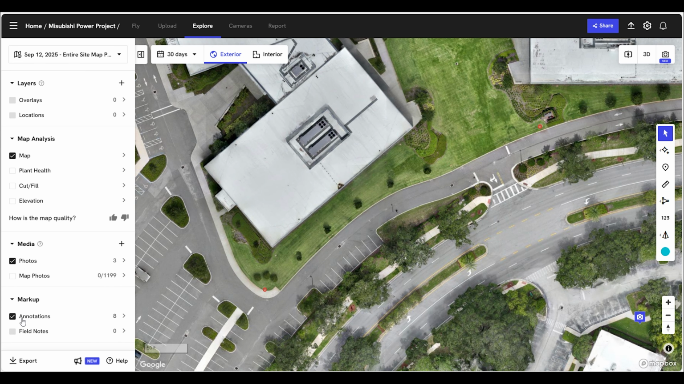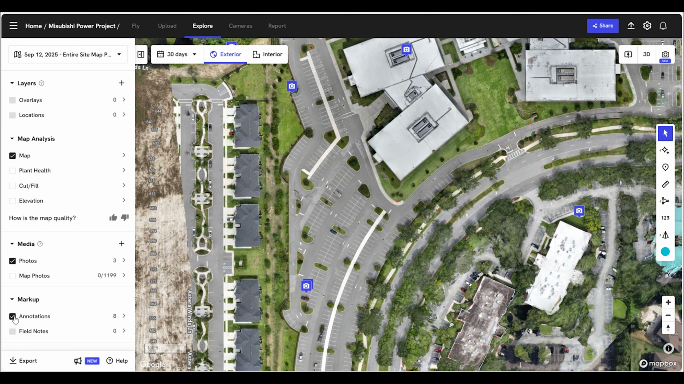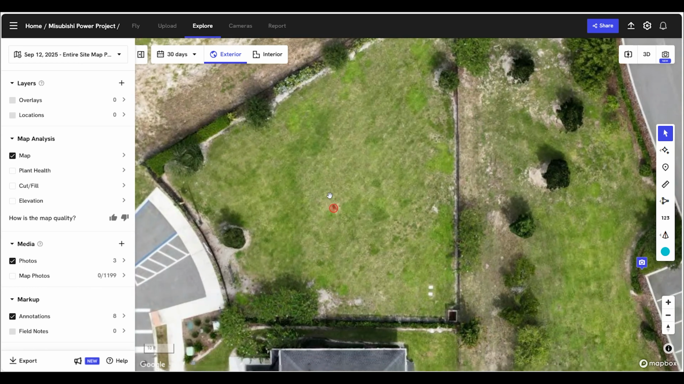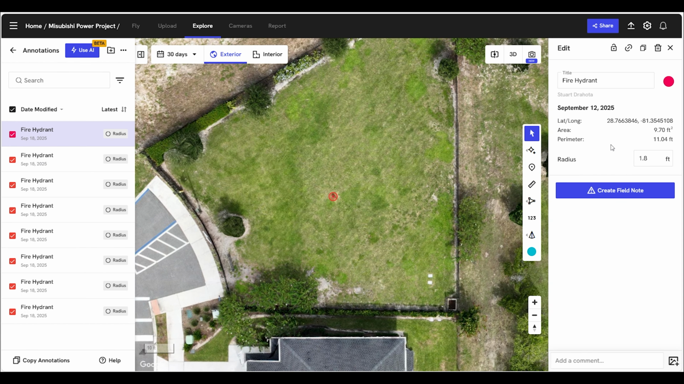For any annotations, you can either toggle them on or off. You'll see these icons. These red areas are marking fire hydrants. You can get intel on them over here as well.